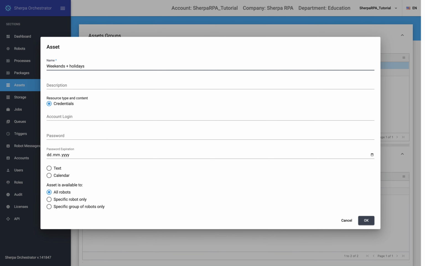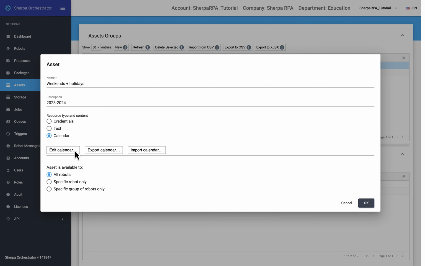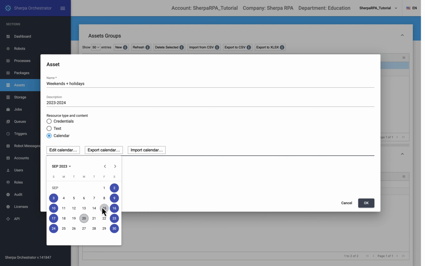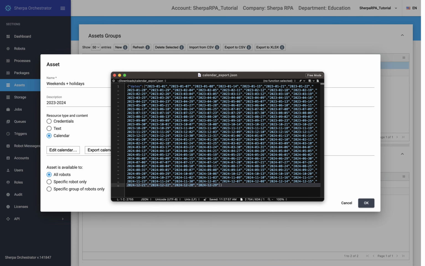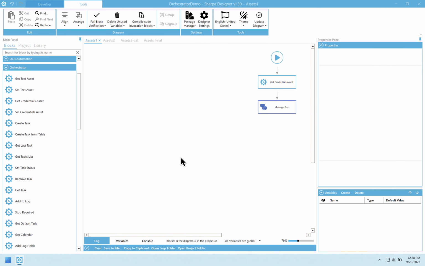Assets can also be a calendar type, which contains a list of dates. Such assets are used in triggers to set trigger conditions, and also in processes using some blocks from the date and time palette in Sherpa Designer. Let's go there and see what we can do with each type of asset.